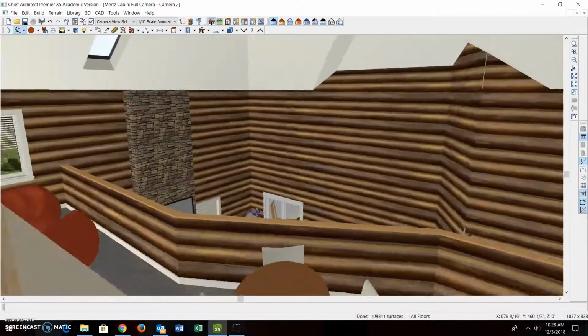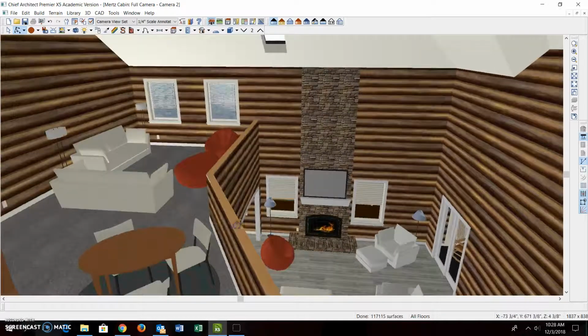You can see how there's a half wall right there, and then this is my main living area. So this is what you guys are going to attempt to do. And so this video is going to demonstrate how to do that.